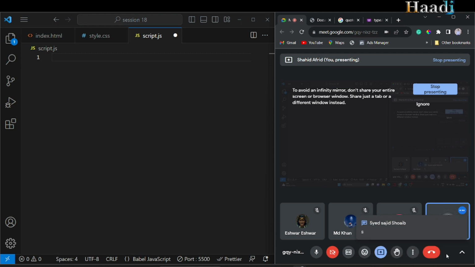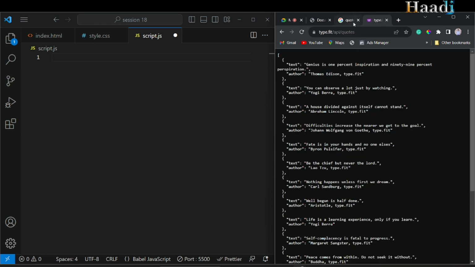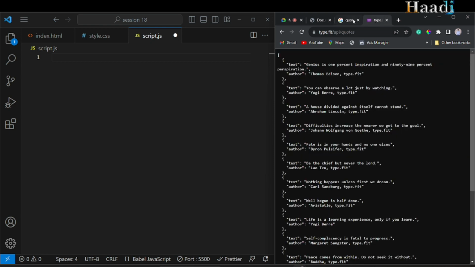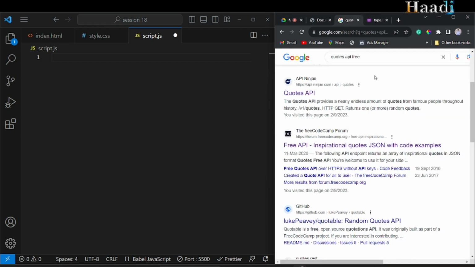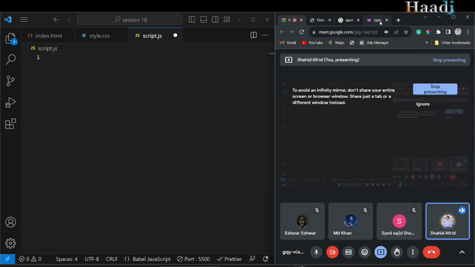Free and public API. Okay, thank you, Sajid. Yeah, just go to Google, type quotes API, you'll get the quotes API. Movie names API, just search movie names API. Bollywood movie API, you'll get the Bollywood movies API, in which the data is stored.